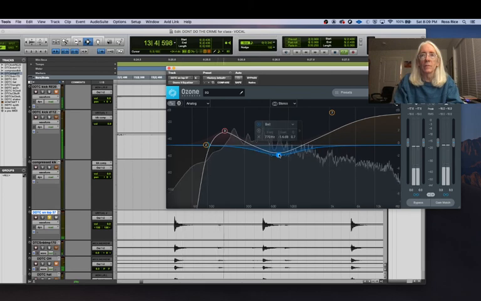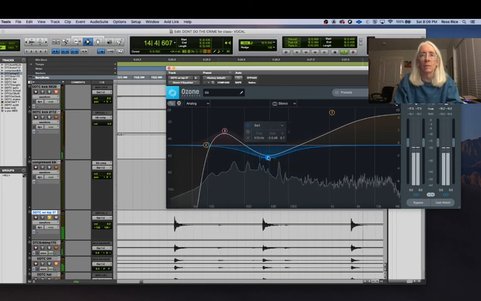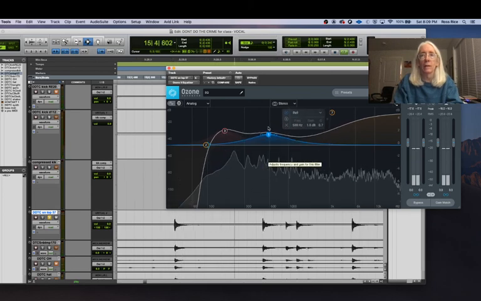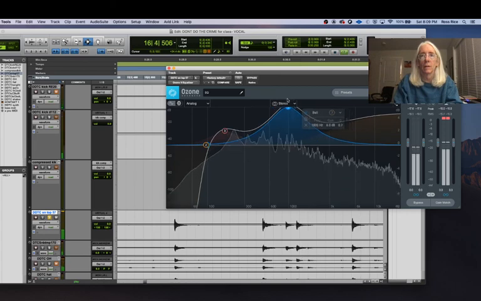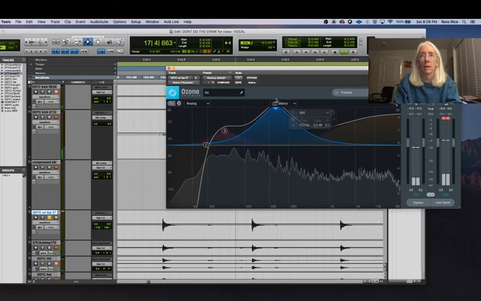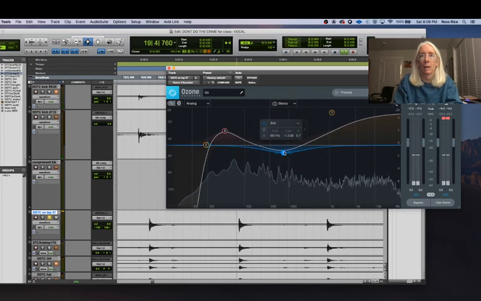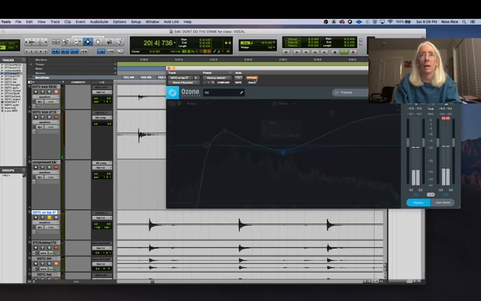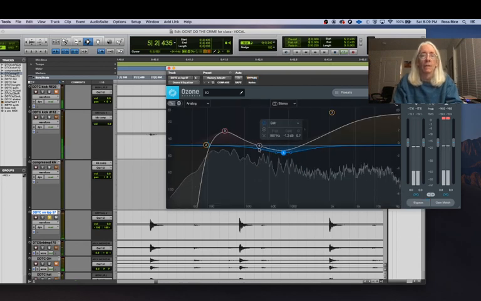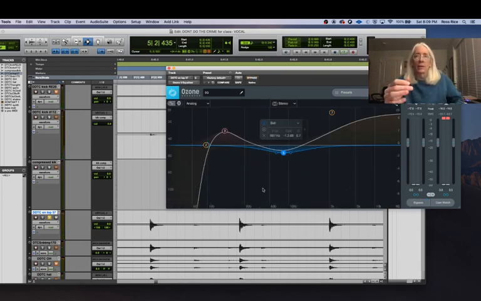Again, let's see if there's some of this middle range stuff that we don't like. Let's take it out. So you can see we can add some extra niceness to the snare drum. We get rid of all this ugliness over here that we don't want.